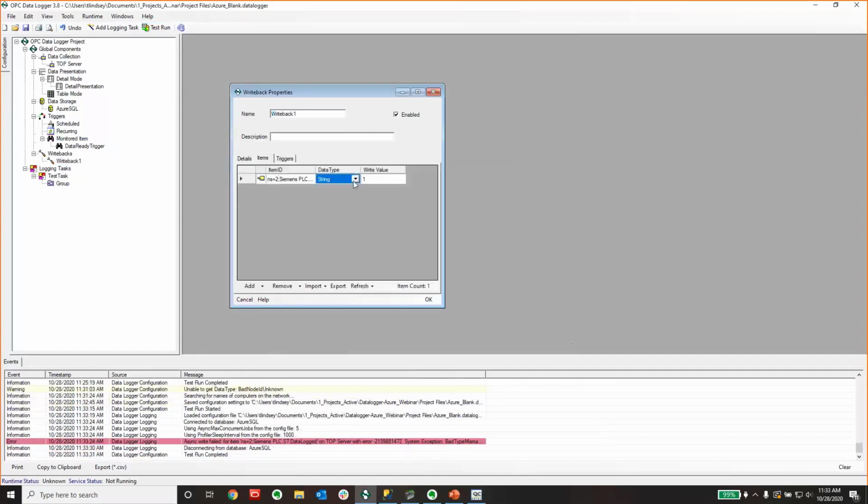Thought it was a string. It's a very important thing to remember. A string, obviously, can be a numeric, but the OPC server knows it's a Boolean. So let's go ahead and change that.